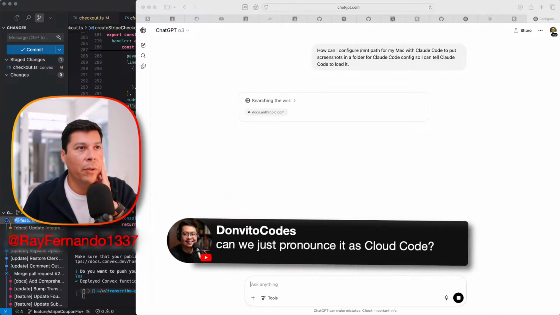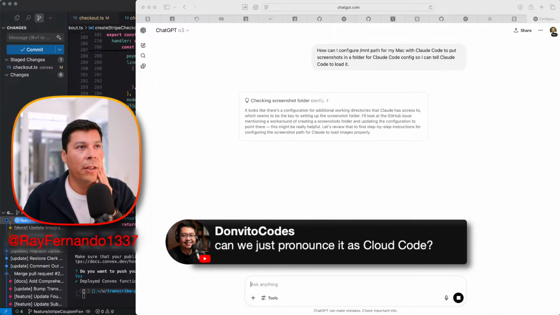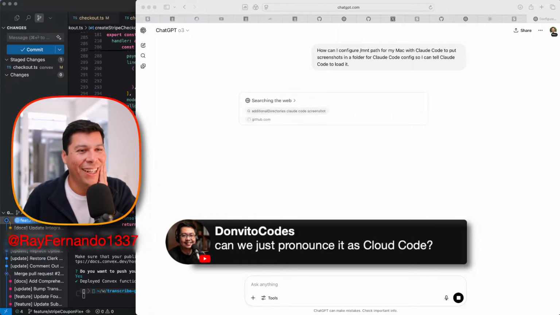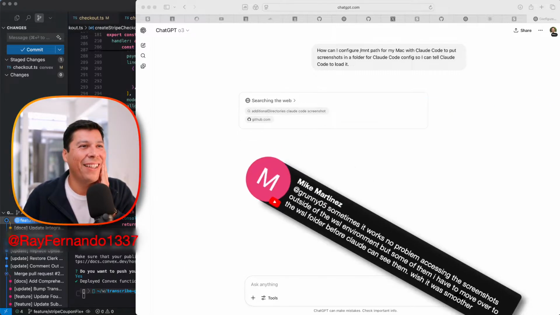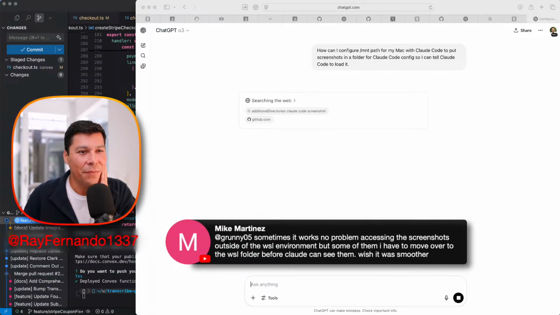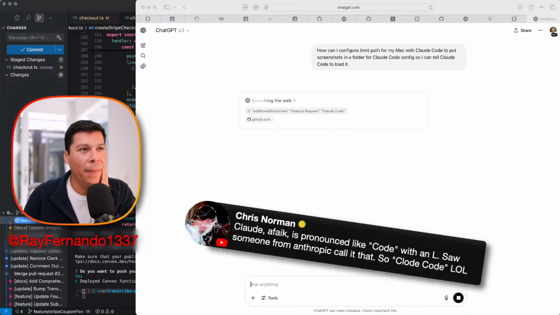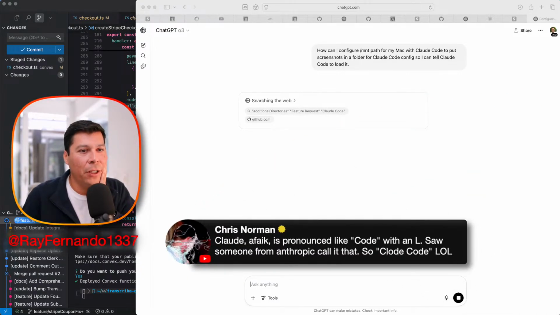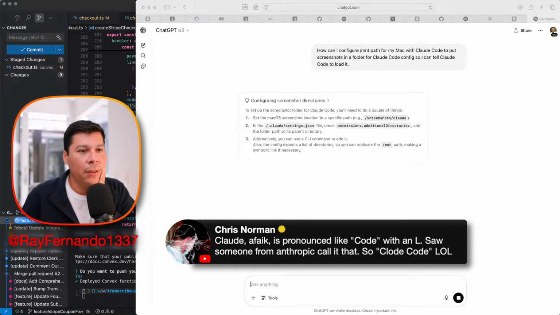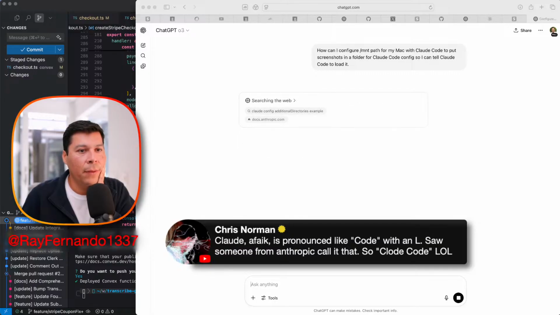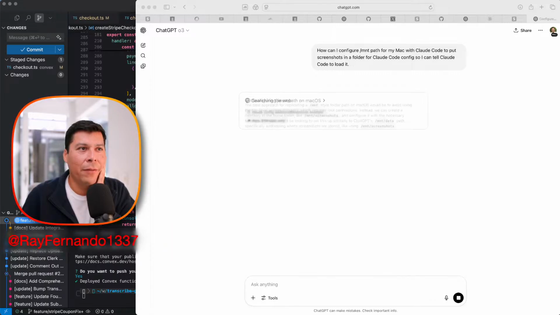Can we pronounce it as Cloud Code? Cloud, yeah, Cloud. It's cloudy code, right? Okay. It's pronounced code with an L. Claude. Saw someone at Anthropic call it Claude. I call it Claude Code. Claude? I don't even know.